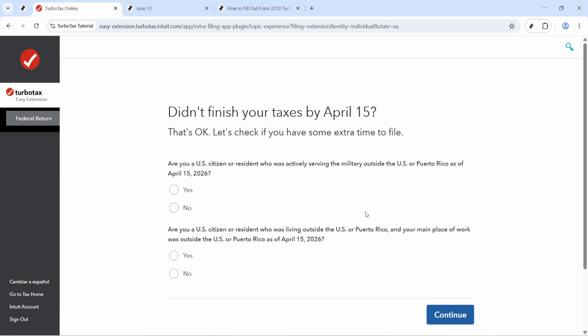As you work through the questions, it's a good idea to review your entries before submitting anything. Even though the process is straightforward, small mistakes can cause delays or confusion later. If TurboTax shows any estimates or payment information, double-check those as well so you understand what's being filed.